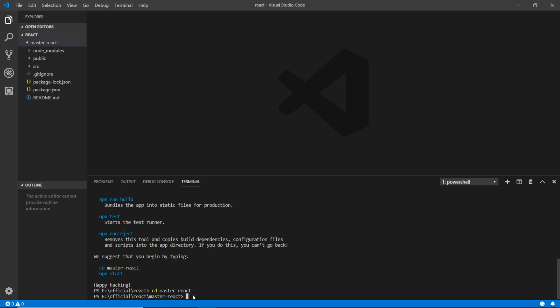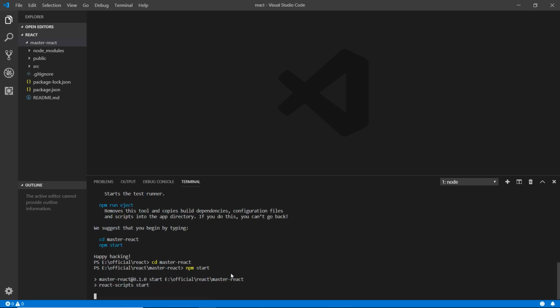Now, what more can we do? We can run npm start. Actually, we are initializing npm by now. Run. And now it's going to ask a few things, like here master React 10.1.0 start, npm script start, etc. So it can take a little while.